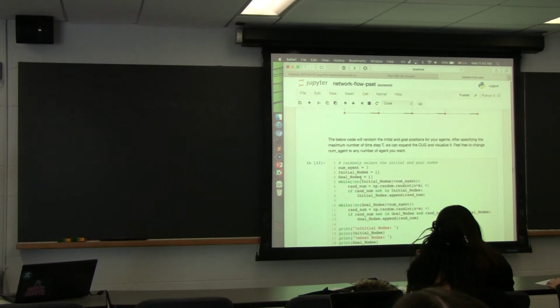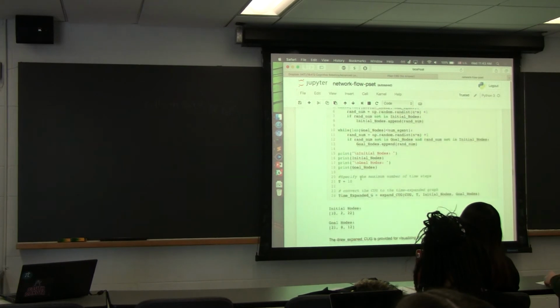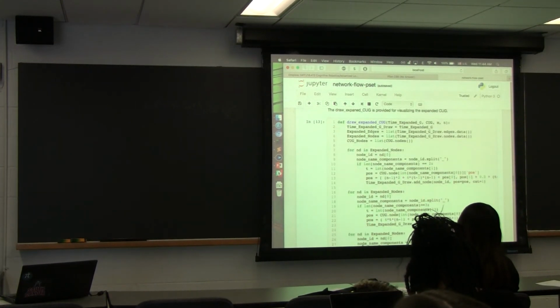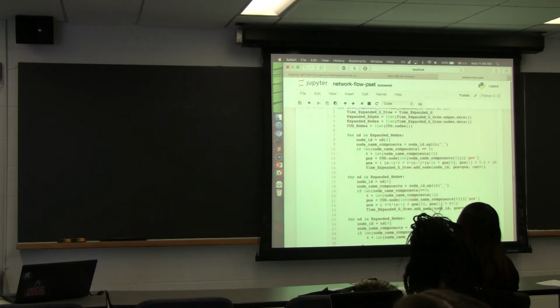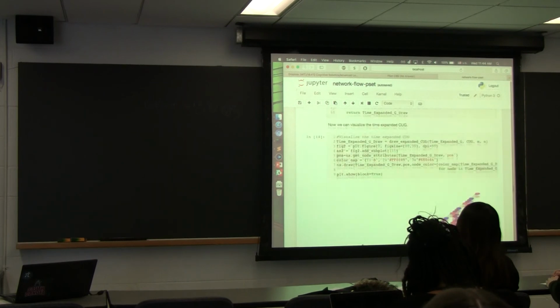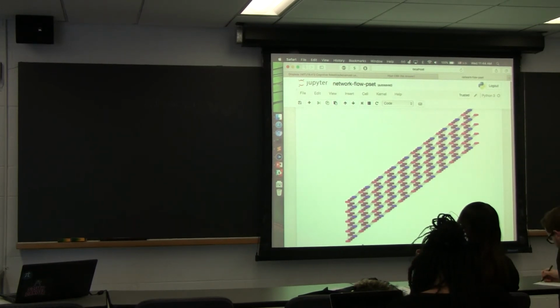Okay, we also provide a random function for you to specify the number of agents you have, and it randomizes the initial node and goal node. We also provide a simulation function for you to see how your expanded CUG will look. If you adjust the n and m CUG parameters to be smaller, then you can see a clearer simulation.